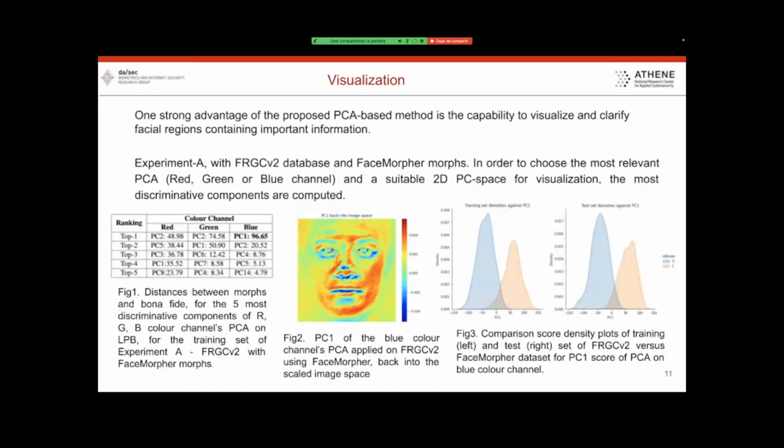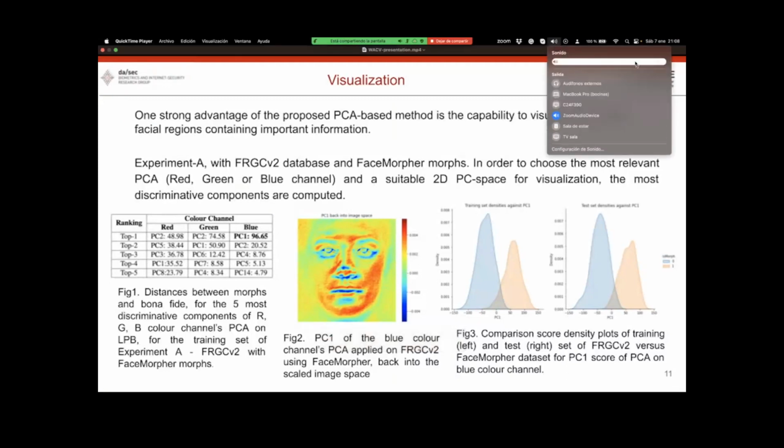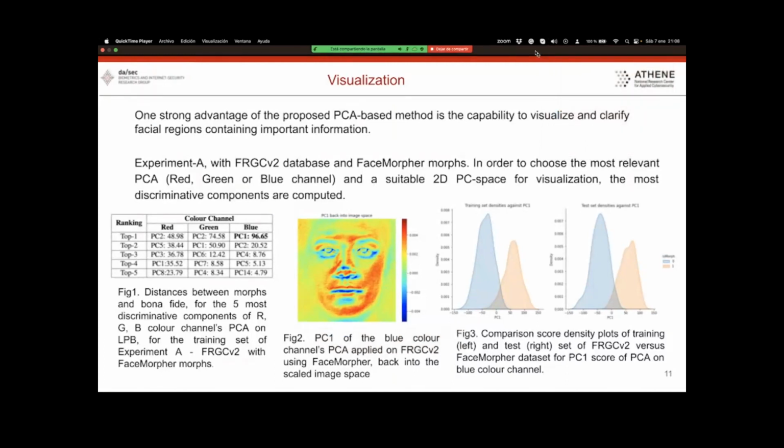Let's now see the most interesting part: visualizations. Indeed, a strong advantage of the proposed method is that face images are projected into a space of images, and we can discriminate this way bona fide and morphed image distributions for some cases in a subset of these principal components. In other words, we can study how a bona fide face image and a morphed face image can be decomposed, then study the principal components themselves by projecting them back into the image space.